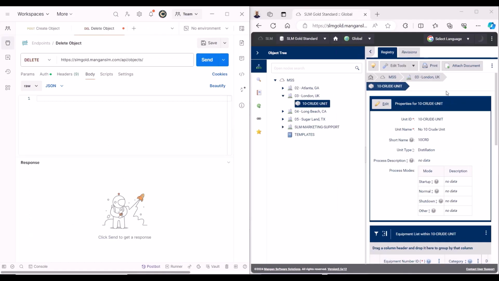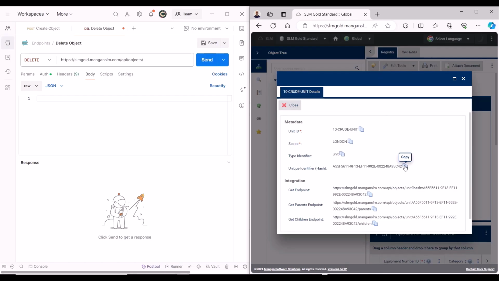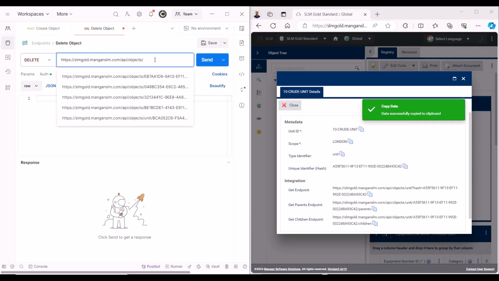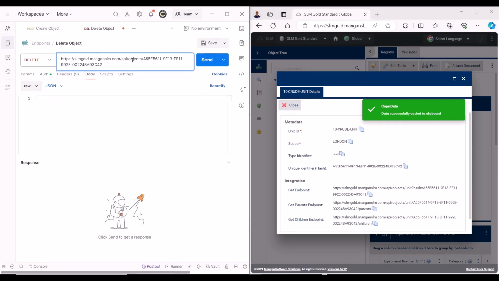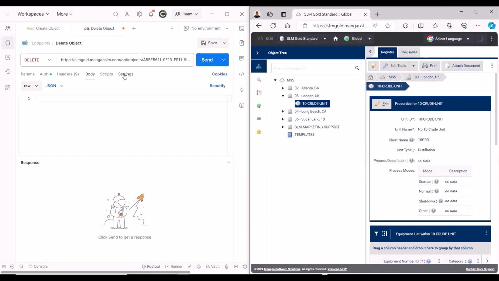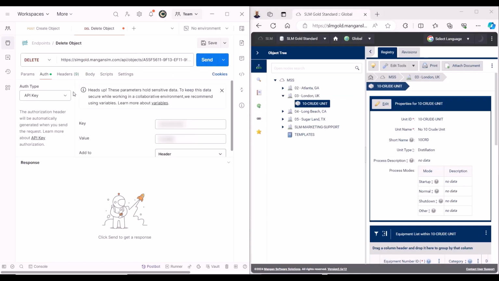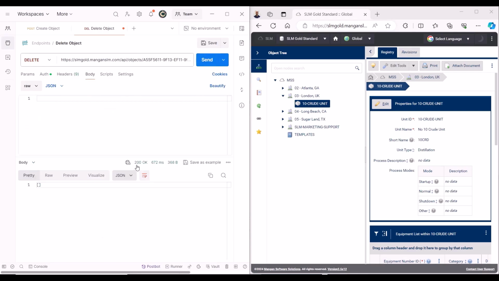Now let's say that we would like to delete an object using the API. For that purpose, we use the delete object endpoint. This endpoint receives the hash of the object that we would like to delete. Let's say that we would like to delete this unit. Let's grab the hash value. Let's put it as part of the URL of the endpoint. Before we execute, we need to remember to pass the SLM-API key in the header for the authentication. Now let's go ahead and execute. We've received a 200 OK response.